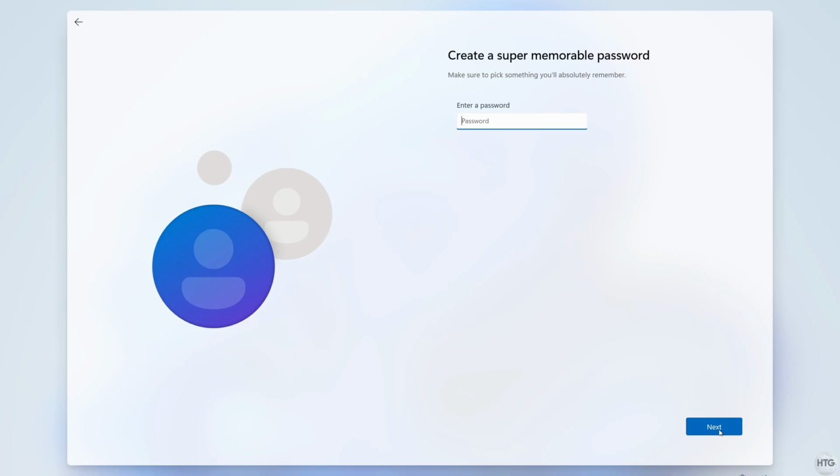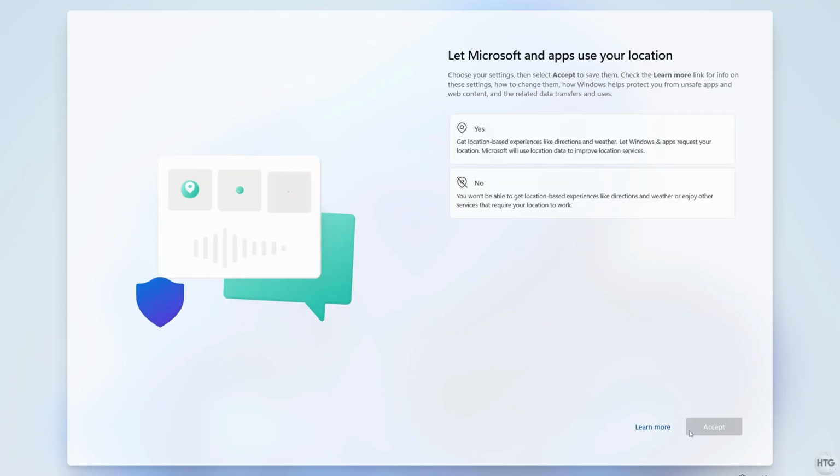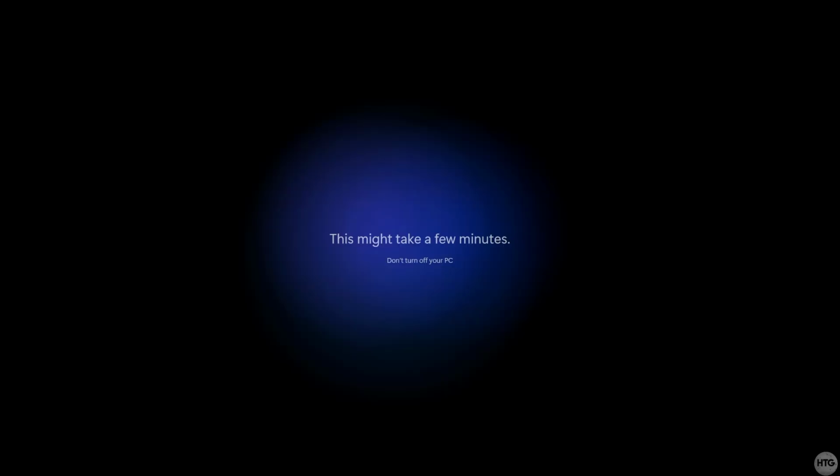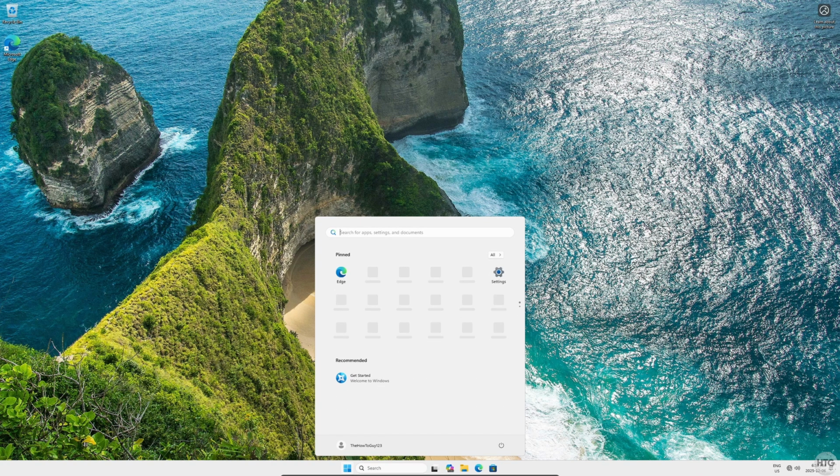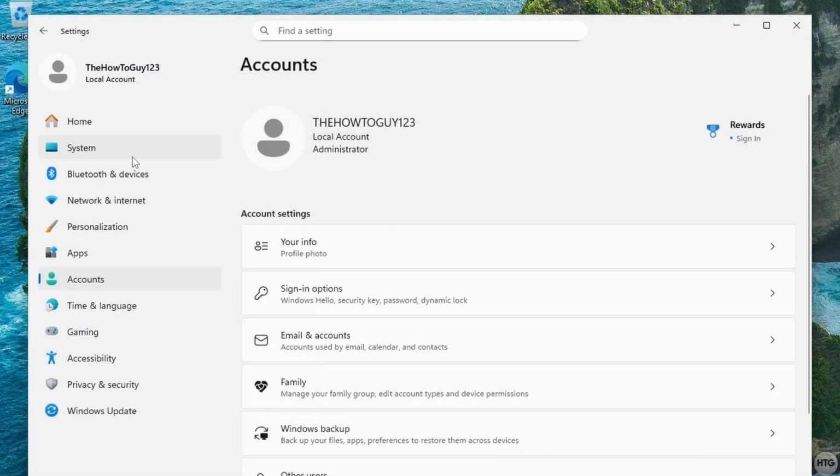Like before, if you enter a password, you'll be asked to answer some security questions. Answer no to all of the privacy questions, and Windows will begin to create your local account. When it's done, you'll be brought to the desktop. At this point, our local account has been successfully created, and you're safe to connect back to the internet.